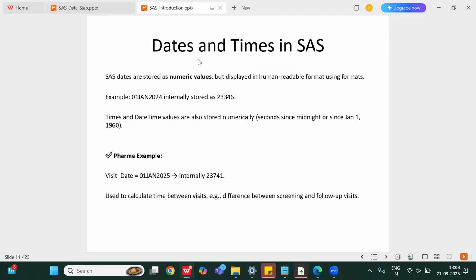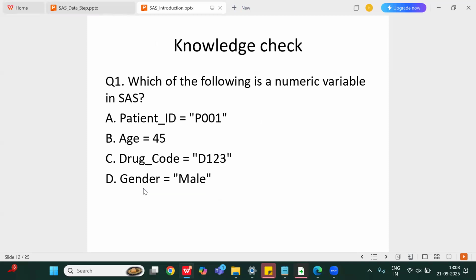And in SAS, the dates are stored as numerical values. For example, if it is Jan 1, 1960, the date will be stored as 1. If the date is Jan 2, 1960, then the date will be stored as 2. If it is Jan 3, 1960, the date will be stored as 3. So SAS dates are stored as numerical digits.